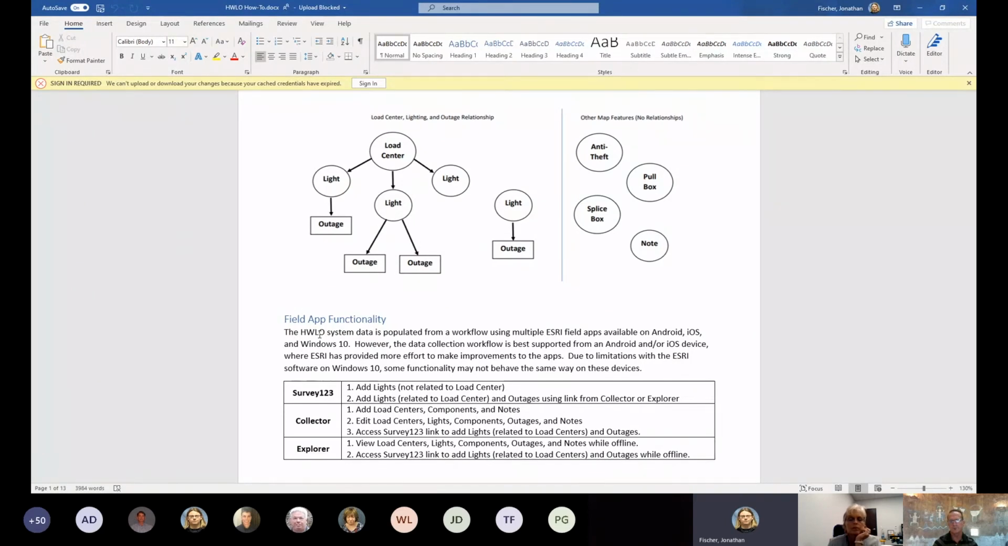And then we're introducing Explorer because our Collector maps are fully online. There's no disconnected editing. So if you're somewhere in the middle of nowhere without a signal, you'll be able to download the data on an Explorer map and have all of the load centers, lights, outages, everything on your device that you can take out there. And then you'll be able to get into Survey 123, because Survey 123 will let you store surveys in the outbox until you get back online. And we'll be going over some of that as well.